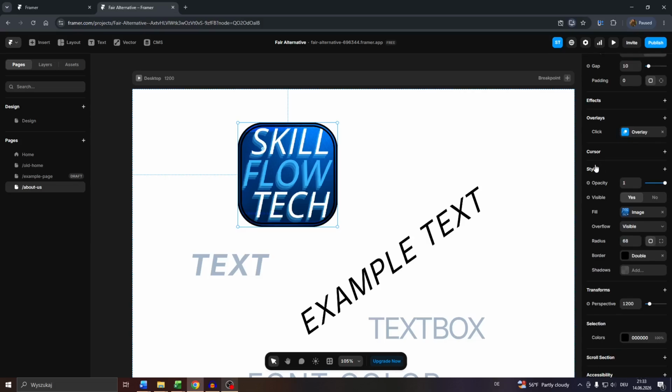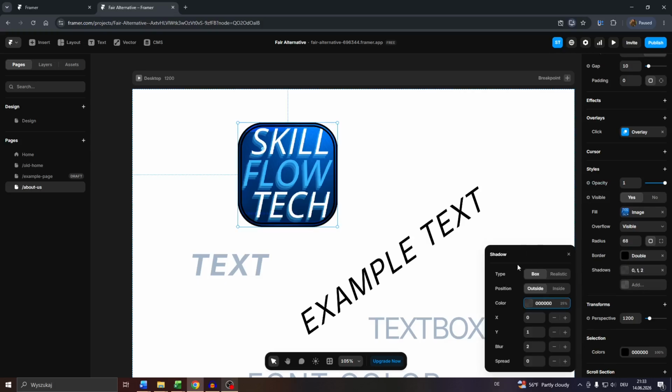And under styles at the very bottom you will see the drop shadow effect. Click into add shadows to the right and start customizing the drop shadow effect. You may, for example, choose the position of the shadow effect, outside or inside. I will go with outside.